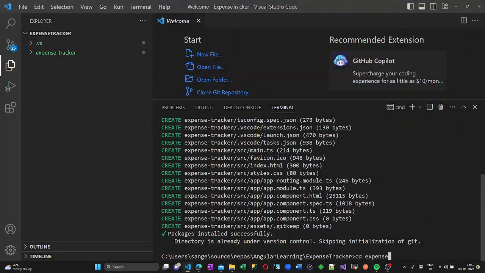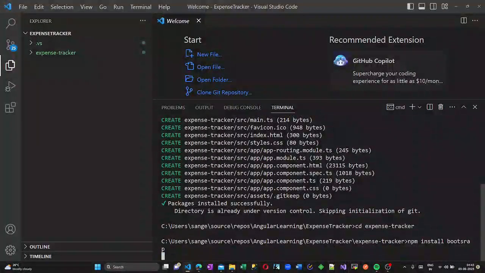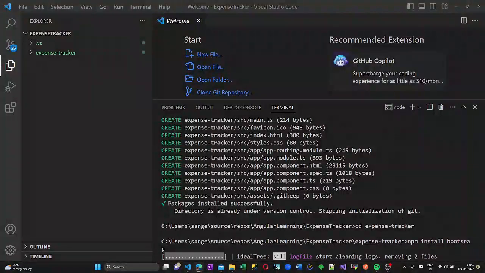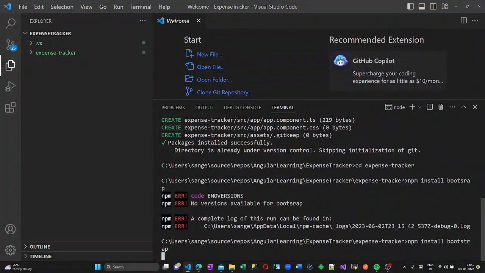Let's start by setting up our Angular project. Now, once the Angular project is created, let us go inside the project directory. So type cd expense-tracker. Now our project is set up. Let's move to the next step.